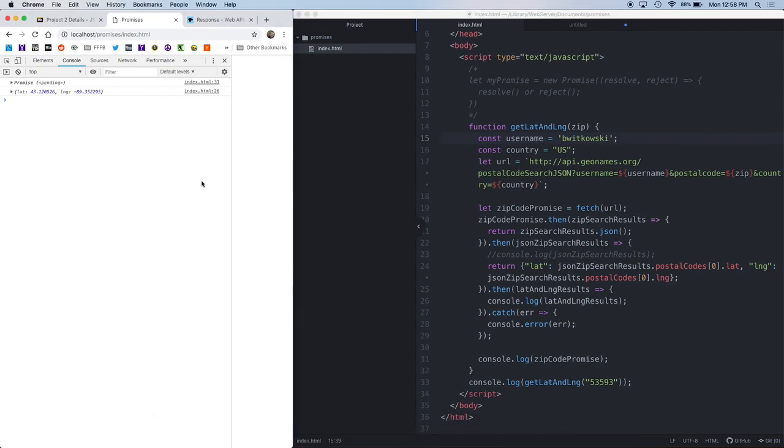Okay, so I come back over to my browser, I refresh the page, I get undefined, but I also get the latitude and longitude. That has to do with the fact that I'm still logging it here. So you'll notice I'm getting undefined there. Everyone's good with that? It's undefined because I don't have an answer yet. I'm trying to access the results before I ever get the results.